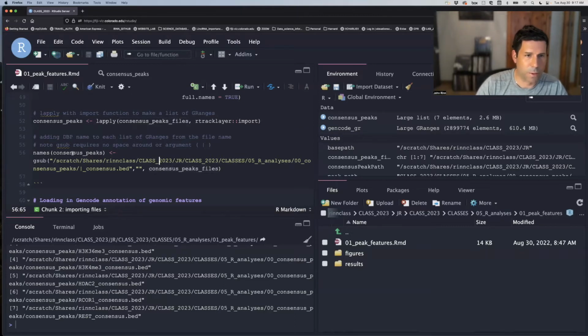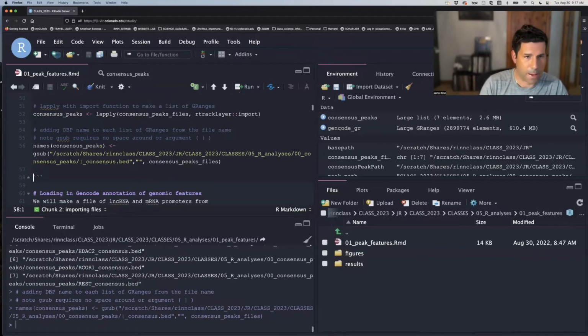And then we're going to make the names of each consensus peaks entry the name of that DNA binding protein. So we're going to name it basically. Okay. And the gsub was substituting with nothing is what that is. So it wants to know what is the string you want to substitute, what do you want to substitute it with, and what data do you want to do this on?